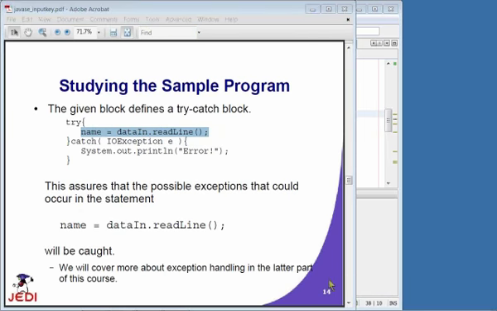Oh, the question. Yeah, the question is, if you have this line of code without try and catch, meaning without catching the exception, you will get the compile error. Okay, so that's what I was explaining using the code.